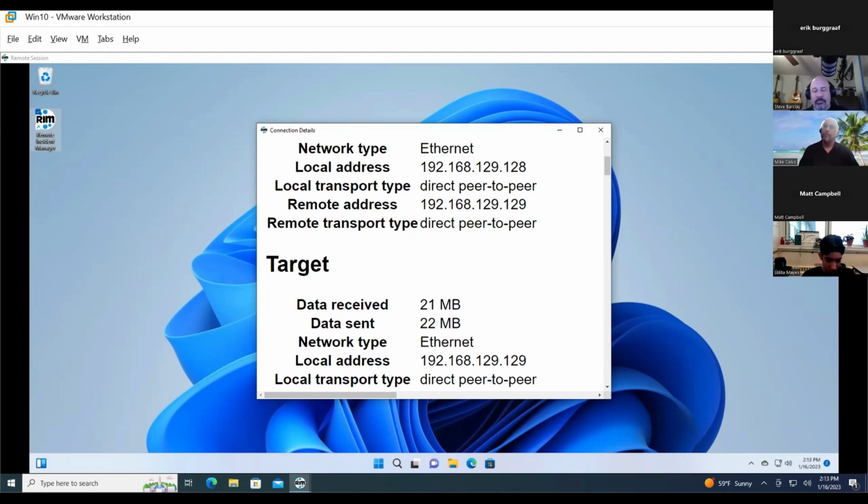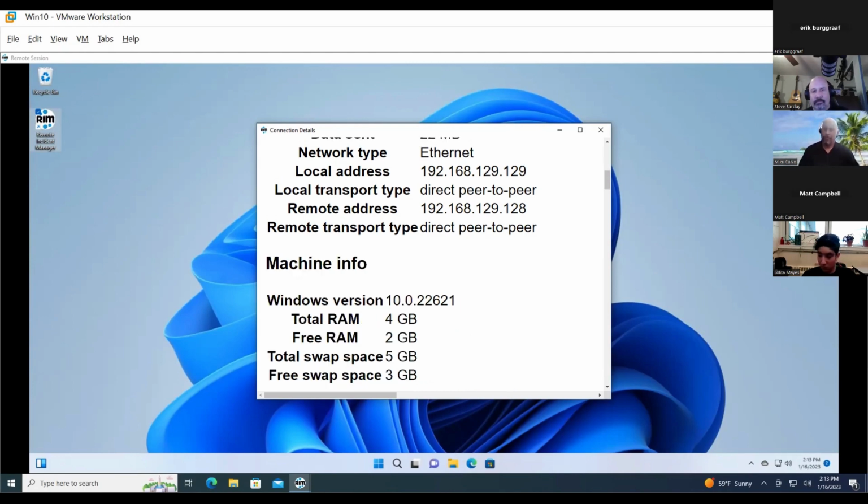And finally, Machine info heading level 3. Here is some information about the target machine. Table with 5 rows and 2 columns. Row 1 column 1 Windows version. Column 2 10.0.22621. Windows 11 still uses version numbers of 10.x internally. Row 2 column 1 total RAM. Column 2 4 GB. Row 3 column 1 free RAM. Column 2 2 GB. Okay, so I've got 2 gigs of RAM free on that VM.